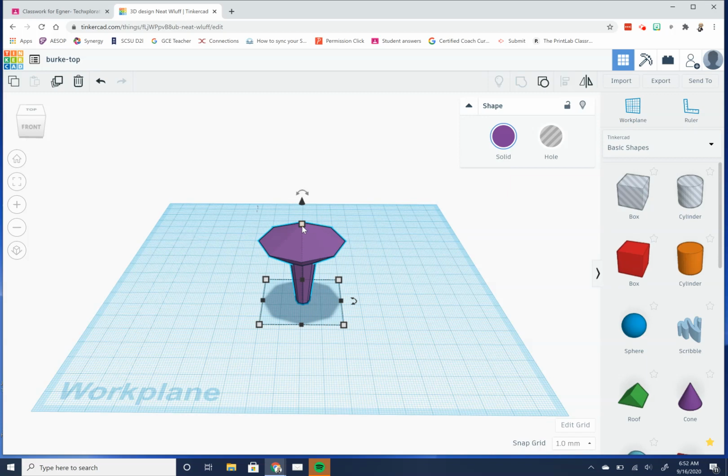So your model can be no taller than 50 millimeters, no wider than 50 millimeters, no deeper than 50 millimeters, oriented the proper way, export your STL, attach it, and turn it in as a file.